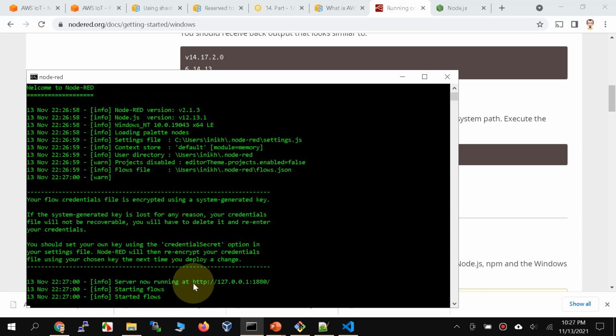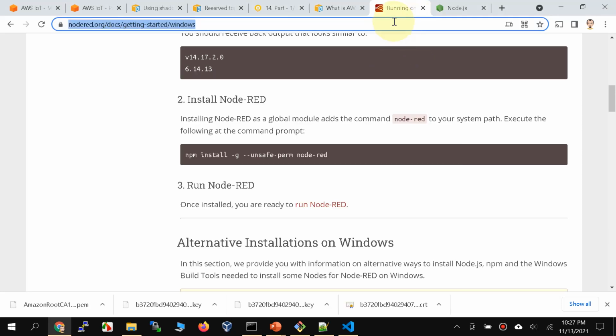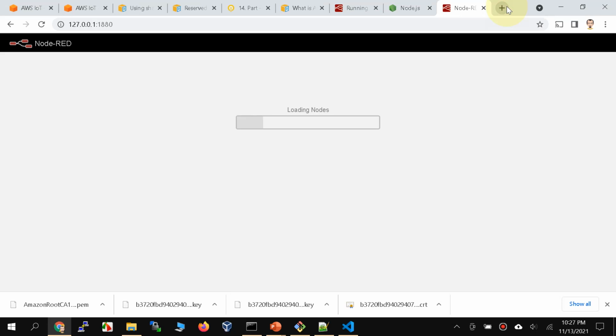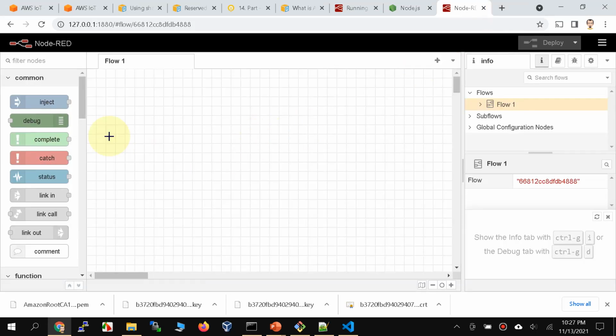So notice that it says node server. The prototyping server, basically the Node-RED server, is running at port 1880. So what I'm going to do is copy that, go ahead and copy that, open a new window or new tab, and that's it. Now we are greeted with a flow editor.